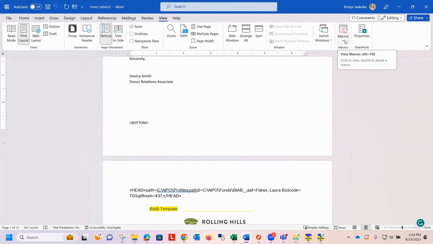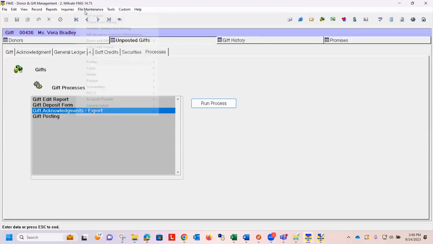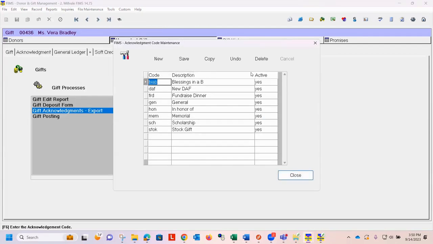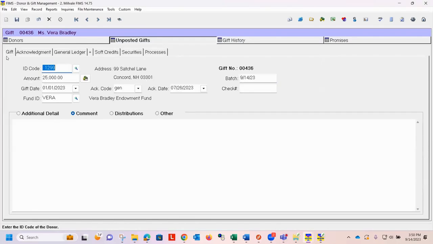So just as a review, what we've done today, we've looked at where the gift acknowledgement code table is in FIMS, because that's your first stop. Your first stop is really to review what is in this code table and make sure that it ties to the different types of thank you letters that you have. So once that's done, you can code your actual gift records.